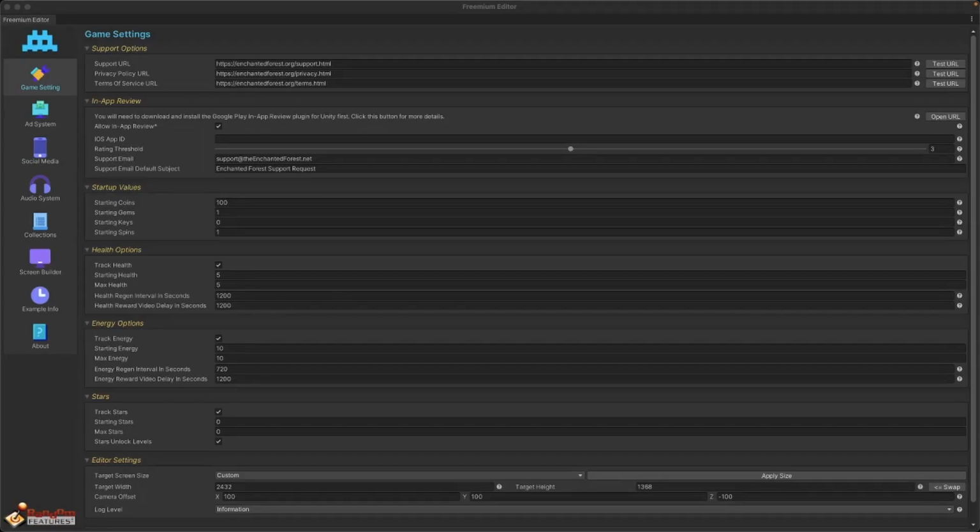Next up is health and energy, or lives and mana if you prefer. Doesn't really matter what you call them. You may use one or both of them in the game. Simply use the tracking checkboxes to turn them off if you don't want to use them. The starting value and max value are pretty simple. Just set them to whatever fits your needs.